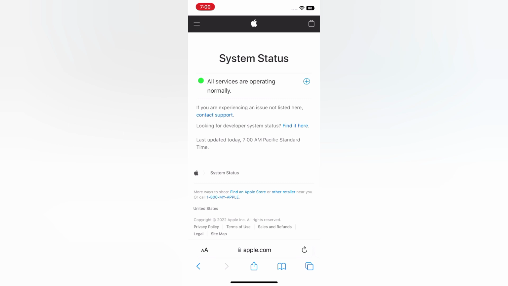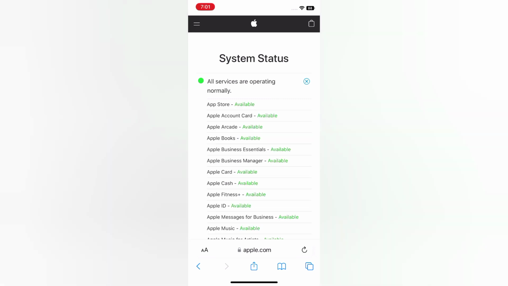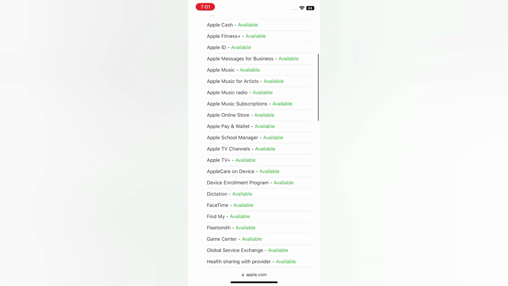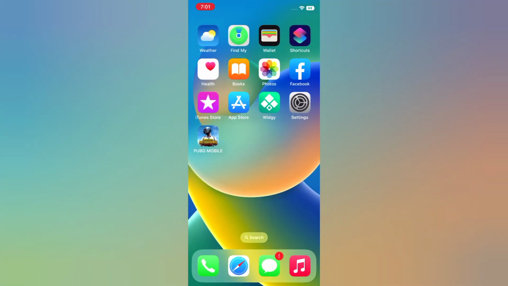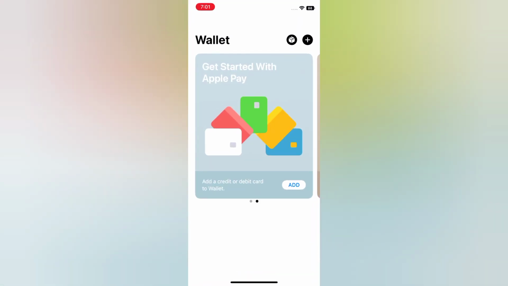Tap the plus icon. Check whether your Apple Pay is available or not. Apple Pay is available. Then go back to the home page. Tap Wallet. Tap the plus icon. Check whether Apple Card is working or not.